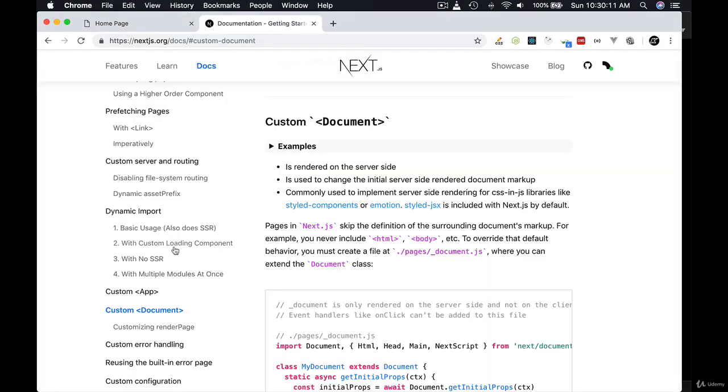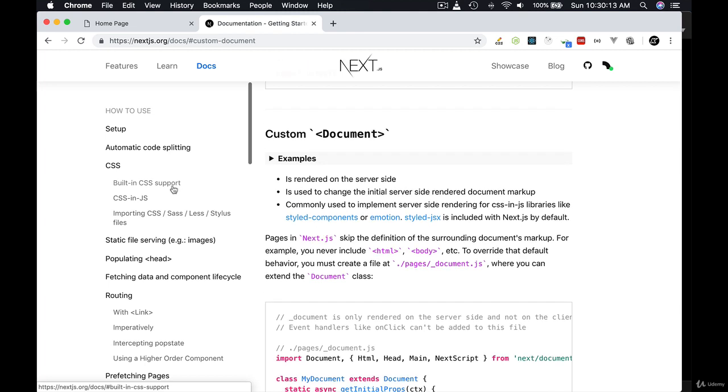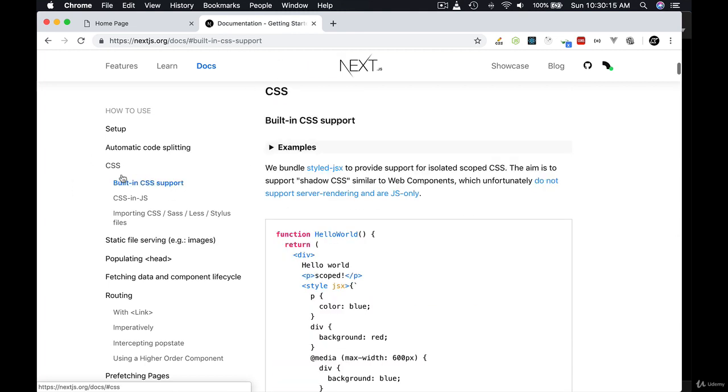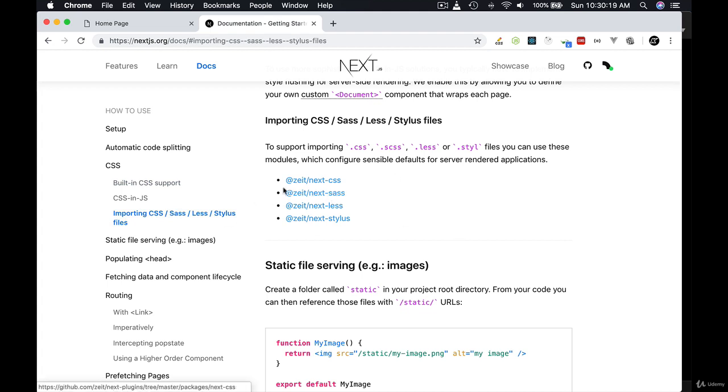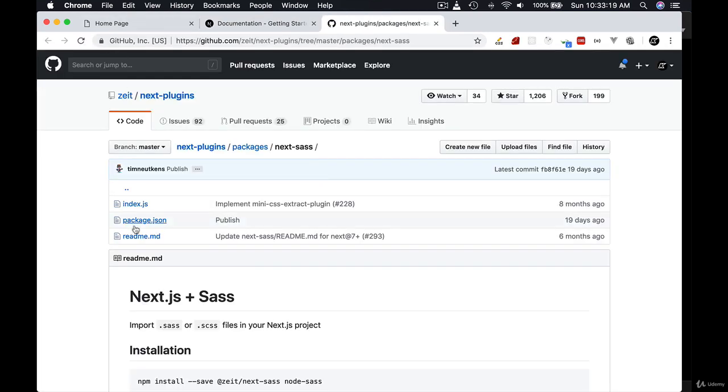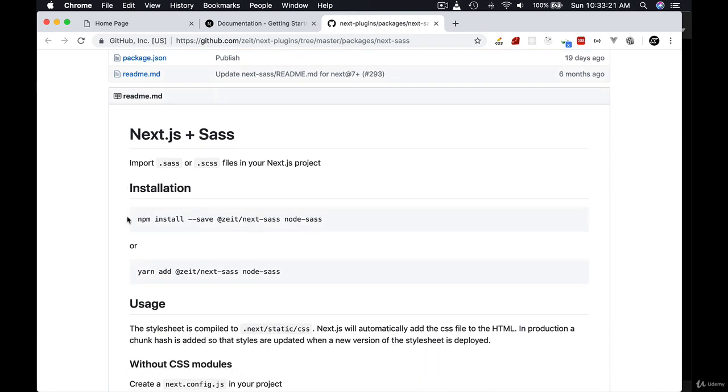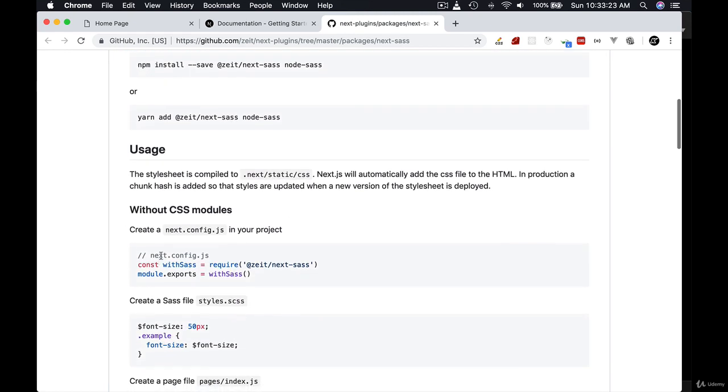If you go to the official documentation, let's scroll all the way to the top here, and you see there are a couple of plugins available. These plugins will support importing these files such as .css, sass, less, or stylus. Okay, so you can give it a try. It will take you to the GitHub repository, and there is information about how to install and how to use.